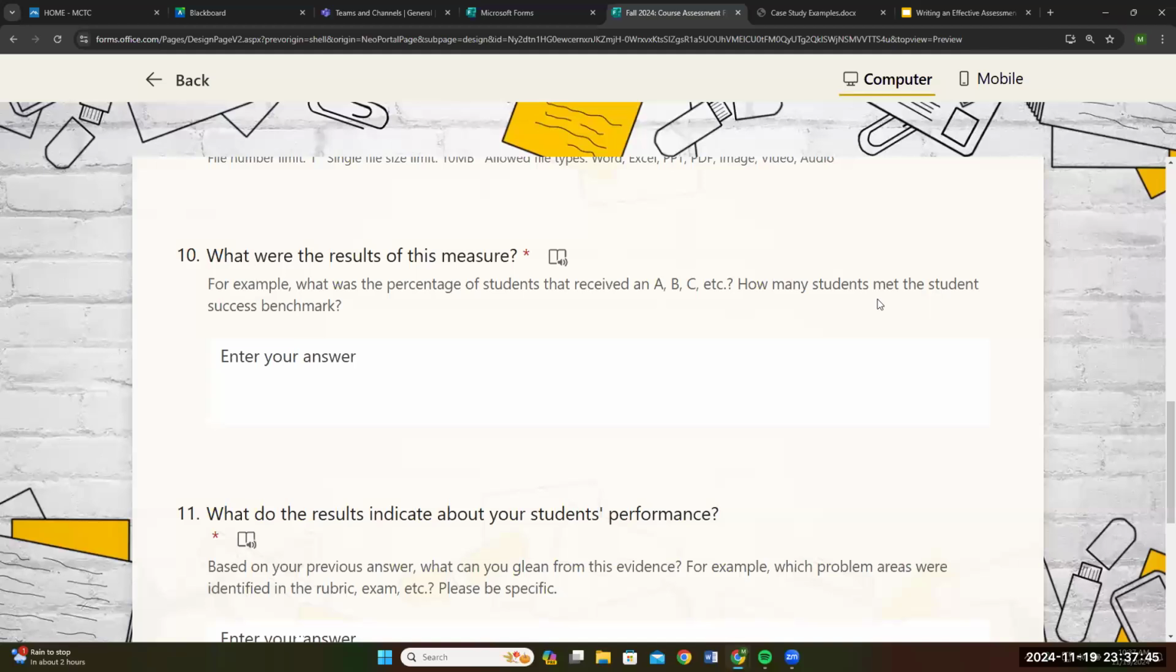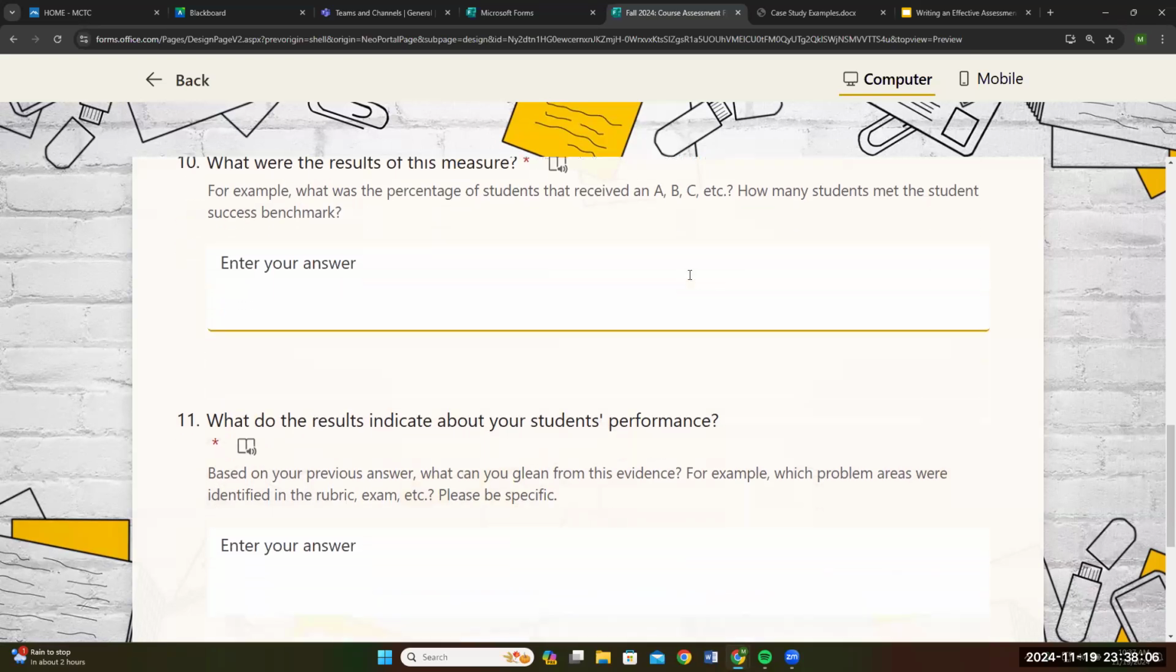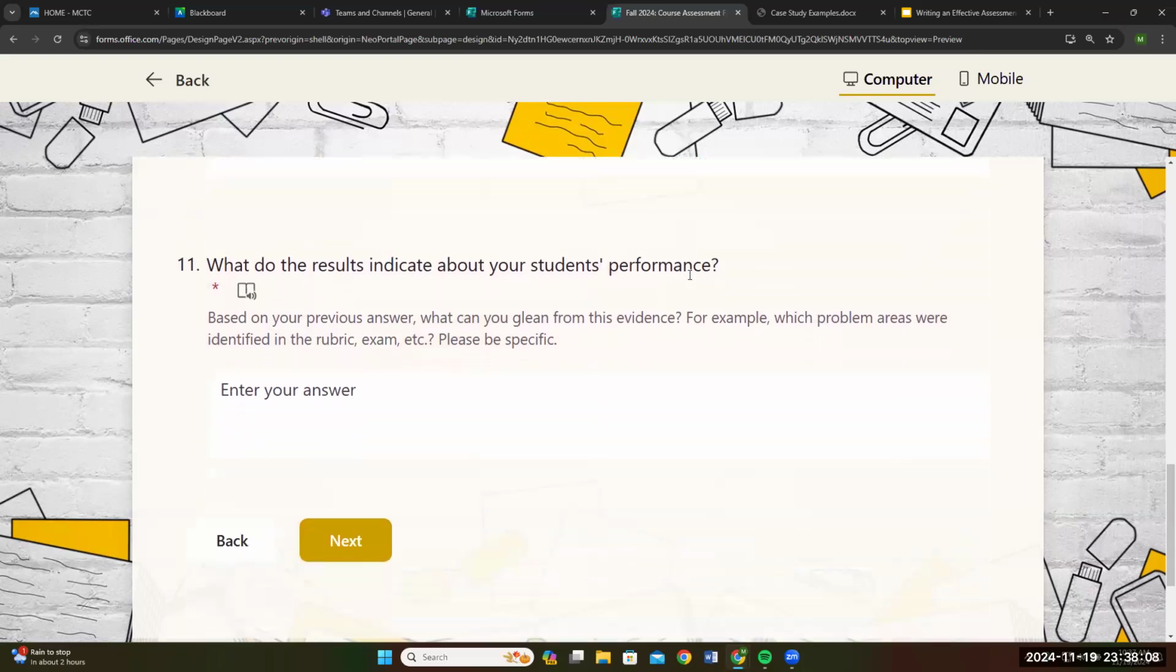And while that's great, we do have new faculty. We have folks who maybe haven't had formal assessment training. I know that prior to me being here, I had a lot that I needed to work on, right? So we wanted to make sure that there were individual steps to prompt folks to include really solid information. So percentage of students that received A, B, or C, that's your letter grade breakdown, your discussion of your student benchmark success. And then what do the results indicate about your students' performance?